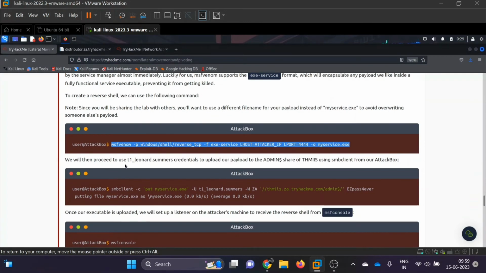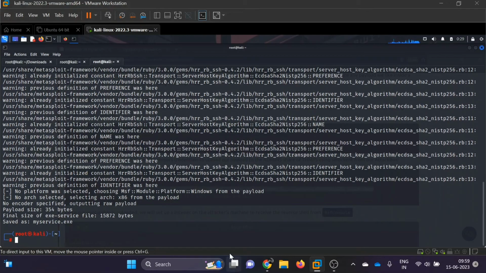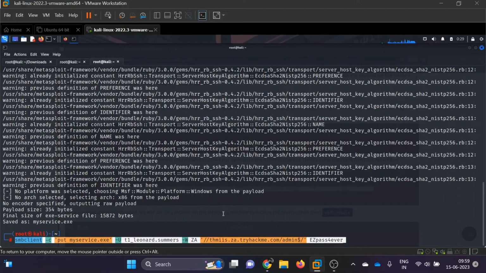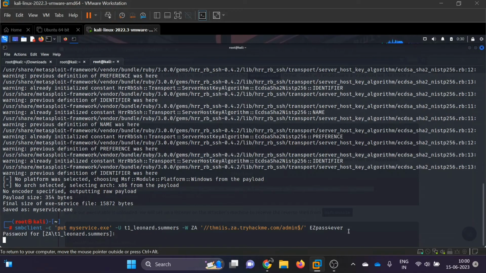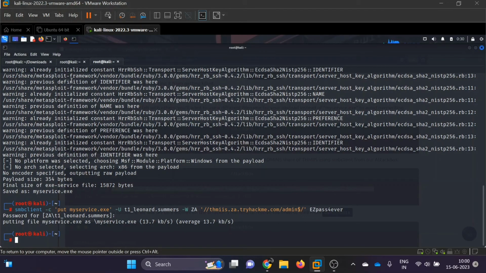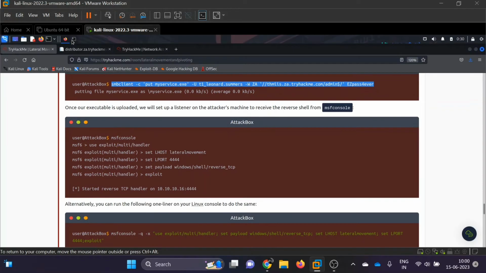We will then proceed to use T1_leonard.summers credentials to upload our payload on the admin share of THMIIS using smbclient from our attack box. Okay, it's done. Now let's upload it using smbclient. Password for Leonard Summers. Okay, so it's done. Once our executable is uploaded, we can set up a listener on our machine to receive the reverse shell from msfconsole. Okay, let's do that.